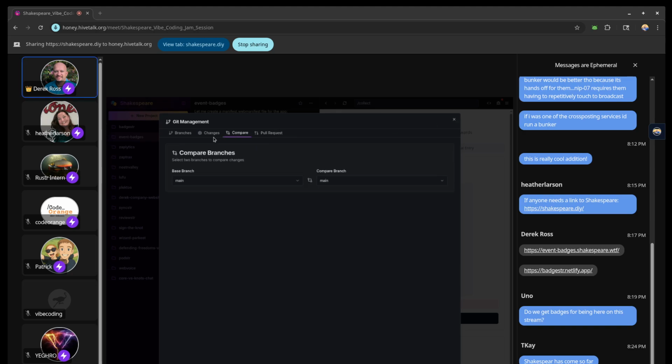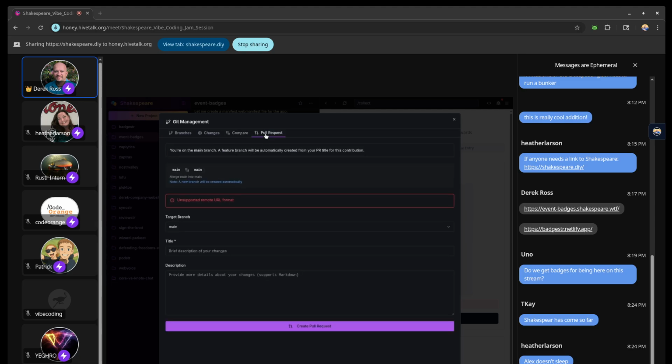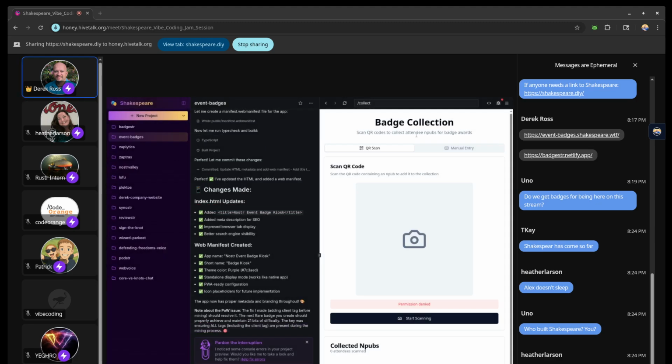Yeah, Shakespeare has come very far. No, I did not build Shakespeare. My brain is not that big. Alex Gleason and team members, 90% Alex built this, but others have worked on it as well. Very cool. Okay, so I learned something. That's where the new Git features were moved to.